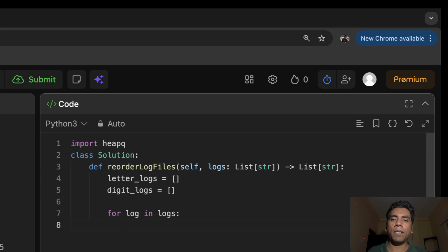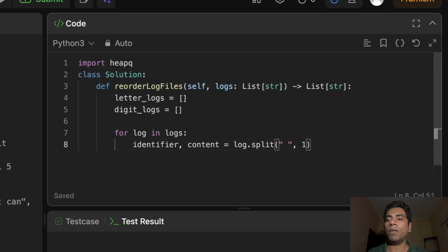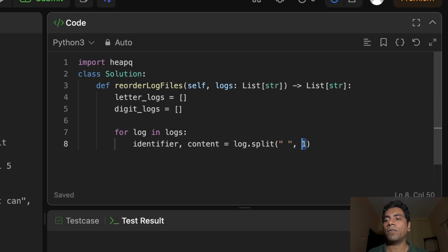So let's first split the log into two parts, and we can do that by saying identifier, comma, content is equal to log dot split. We are splitting at a space, and we are going to split it into two parts. So we are placing a one here. That means we are only making one split, or we are splitting at the first space. The left part goes to the identifier and the right part goes to the content.